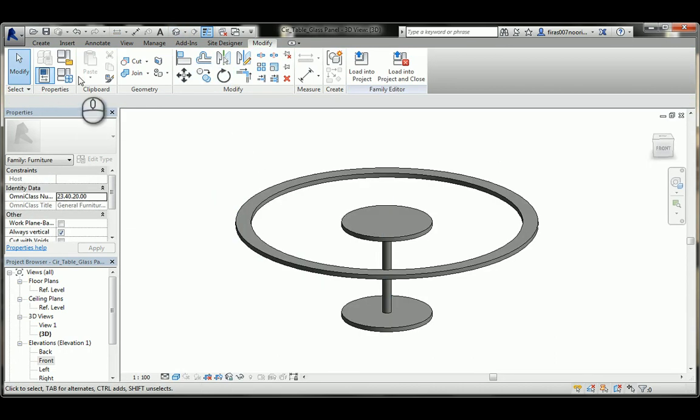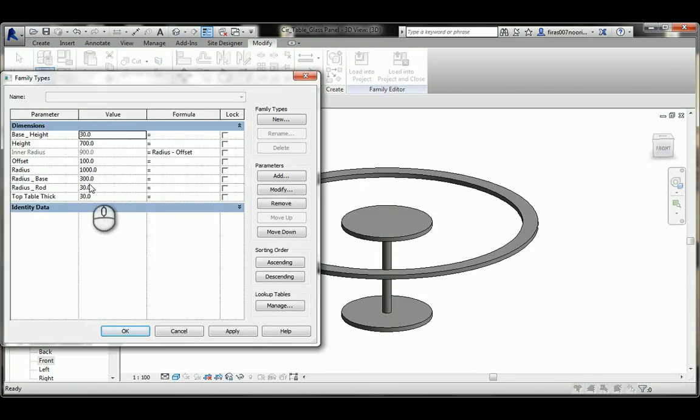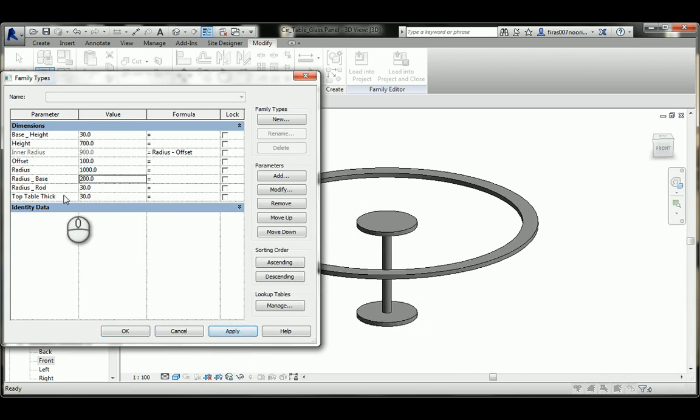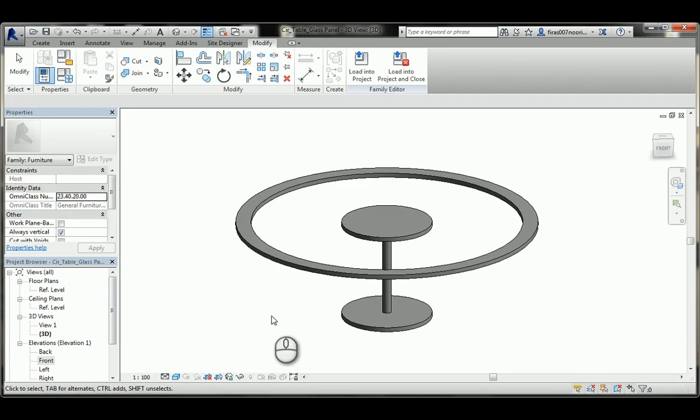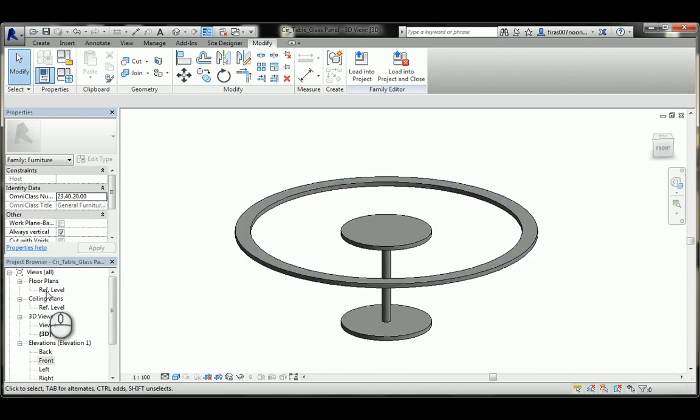Let's flex it to see if it complied correctly. Let's make the base radius 200. Okay, that works. Let's return it to 300, and let's flex probably the height. Let's make it 800. It's working. Return it to 700. Good. Everything is working here smoothly.